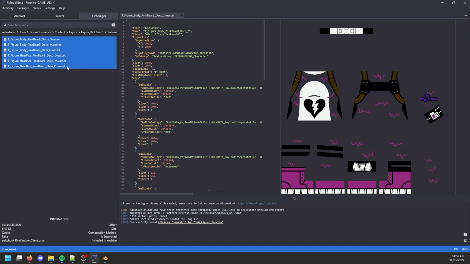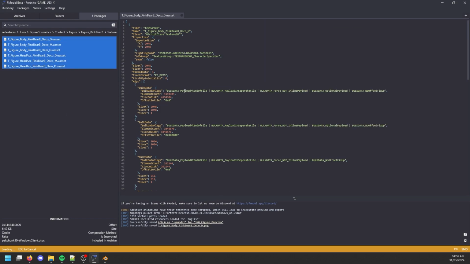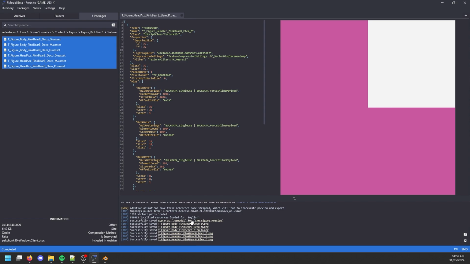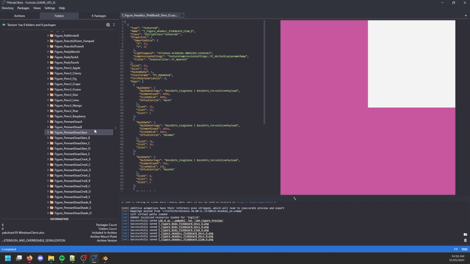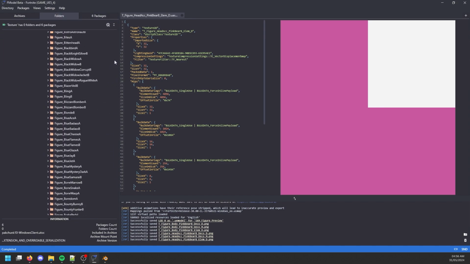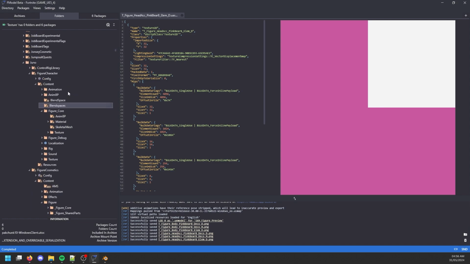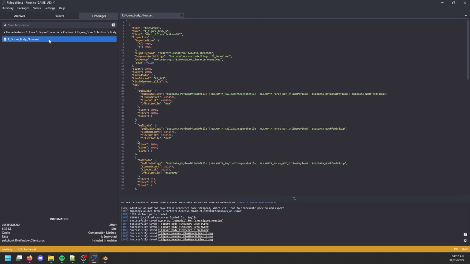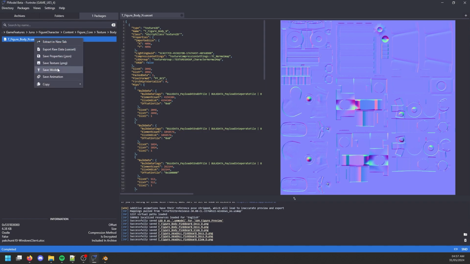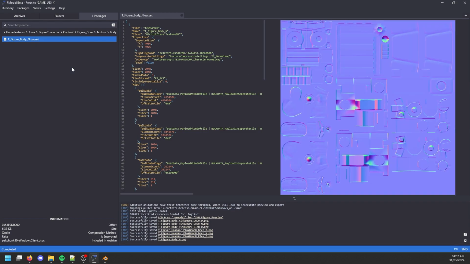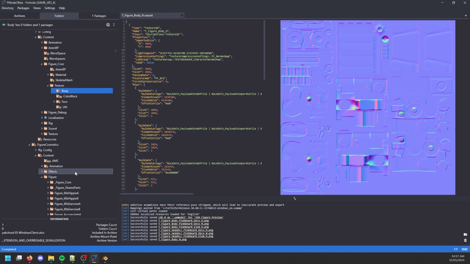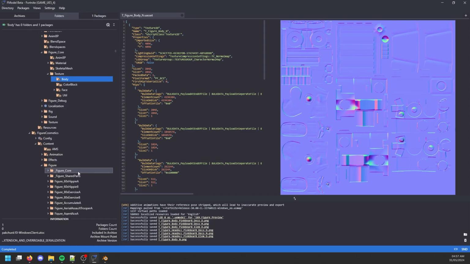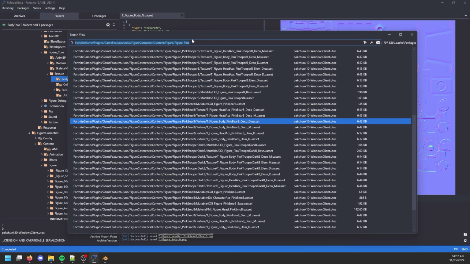So we want to export all of this, as these will be useful. What will also be useful is if we go back to figure character, we are able to get the body texture, which is a normal map, as we'll need this just for simplicity and consistency.